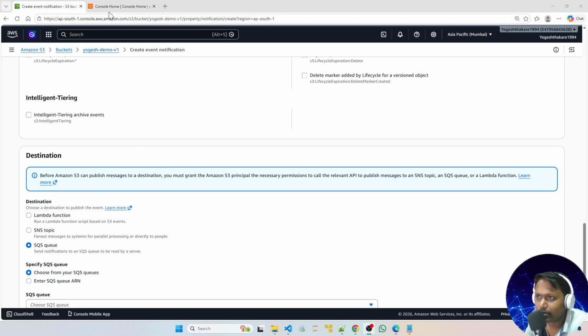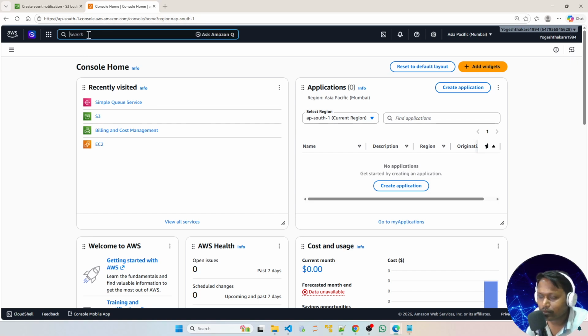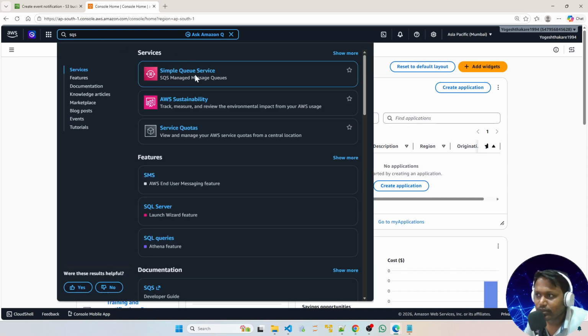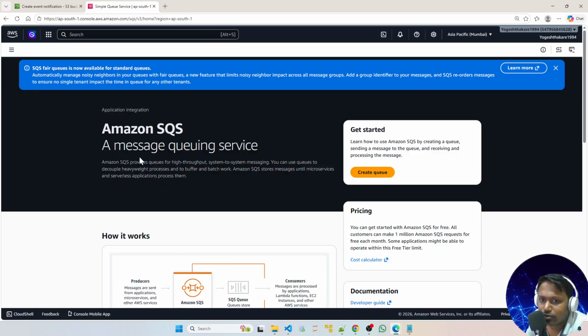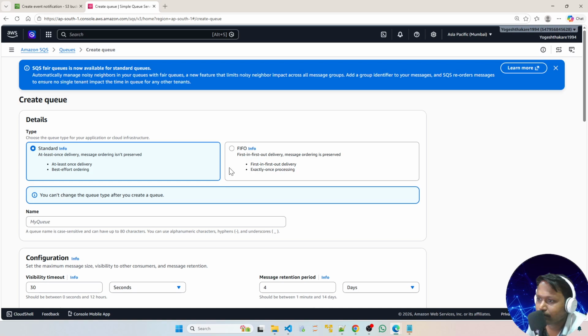So here I am in a different browser tab. A new tab is opened. Here I will type SQS or simple queue service. So here I will open my simple queue service. For configuring it, you need to create an SQS queue. So let's create a queue.